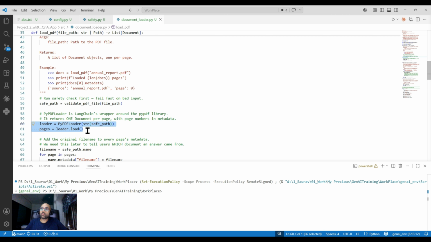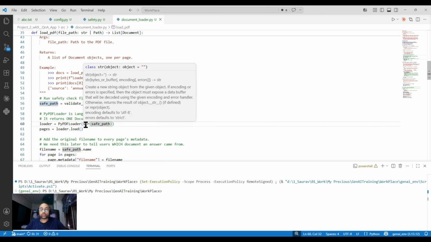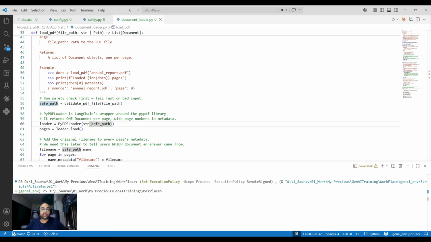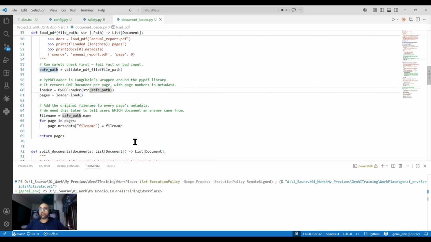Now notice this, right? We add safe_path in string. So PyPDFLoader accepts a string path, not a path object. Small detail, but without it, you can get an error. All right, so let's move to the next part then.